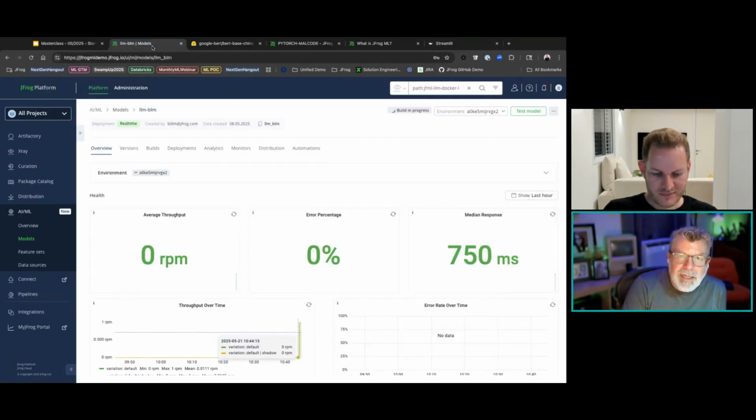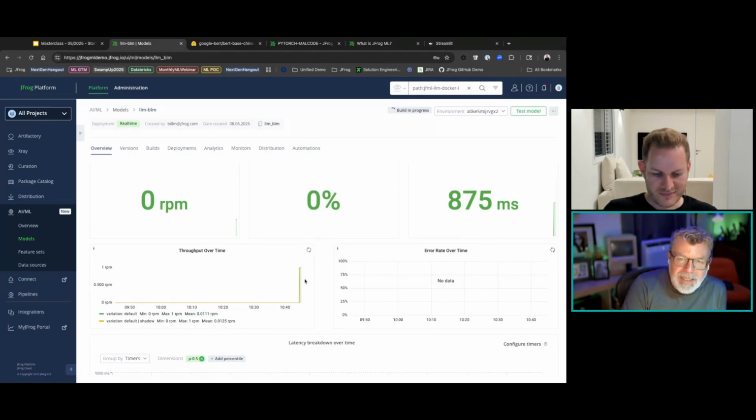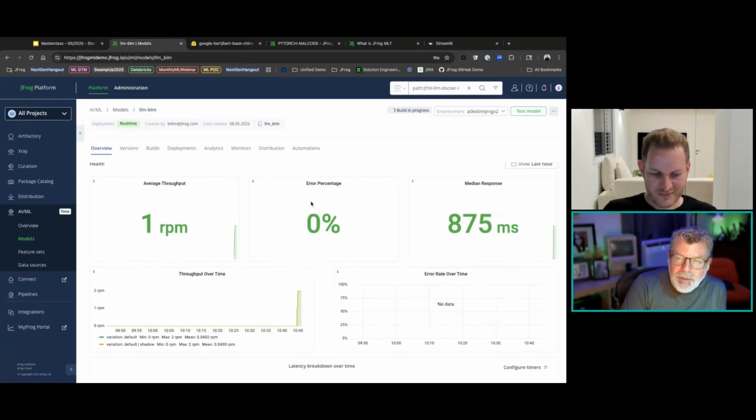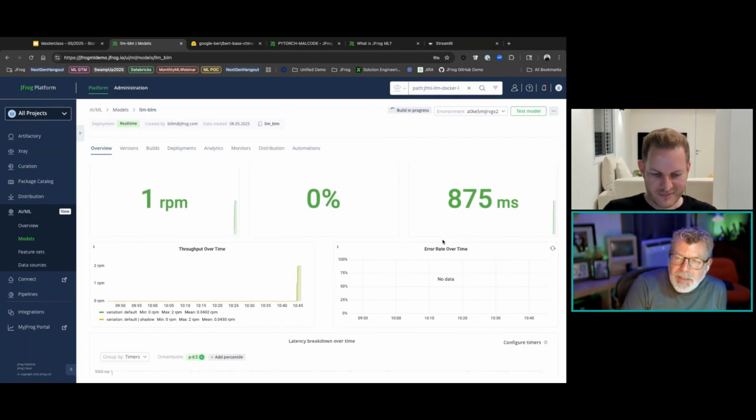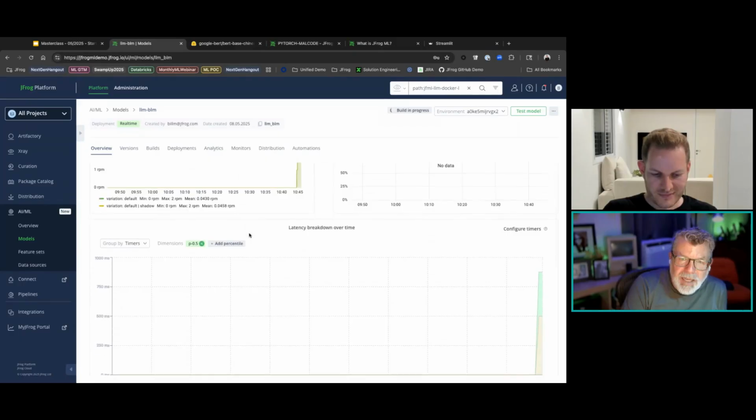And if we go back in here and look at my model, you can see here that it is active. You can see the actual number of throughput. Here's the error percentage, my mean response. You can see throughput over time. I can even let you know the percentages of latency.